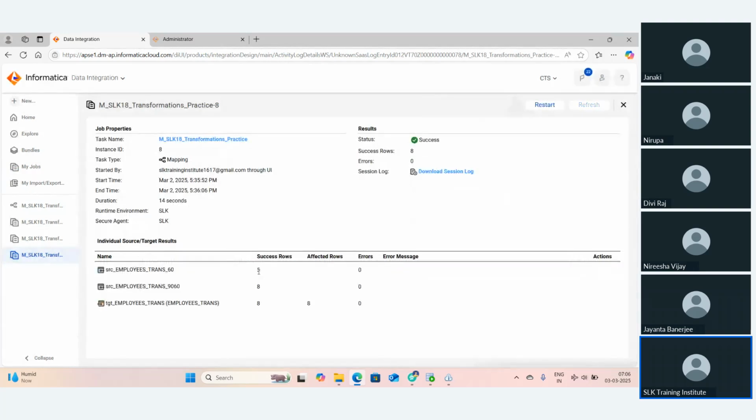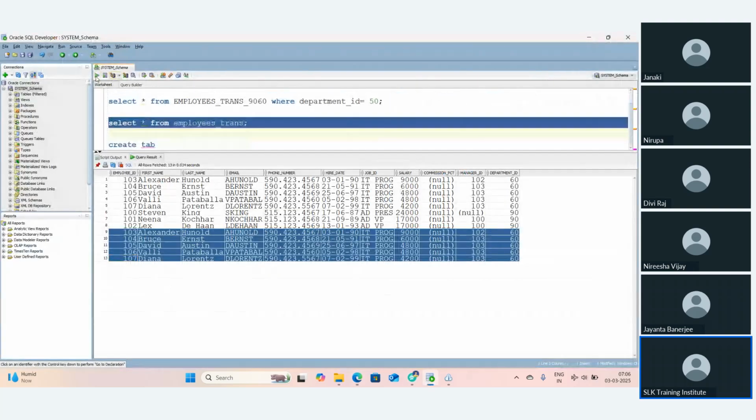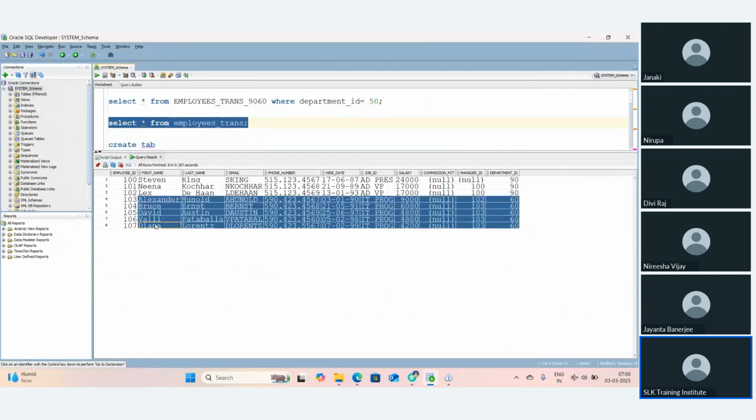If you see here, 5 records came from the 60 source, 8 records came from the 9060 source. So 8 plus 5, 13 records came from the source, but in the target it loaded with only 8 records because we have introduced a sorter in between the union and the target. The sorter with the distinct option eliminated the duplicate data. See, with the 60 records, there is only one set of data. The other set of data did not come because the sorter transformation eliminated the duplicate data.